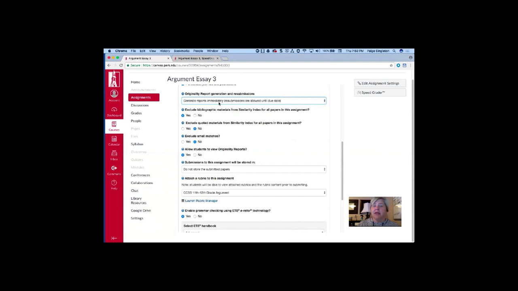Because then they can make the corrections and then resubmit the paper. Just be advised that when they resubmit, it's going to overwrite the original submission. So you're not going to get both submissions, just whatever the latest one is. Also, the first time students submit their paper, it takes 1 to 2 minutes to get back the originality score. But once they start resubmitting, it's going to take up to 24 hours to get the second score back.